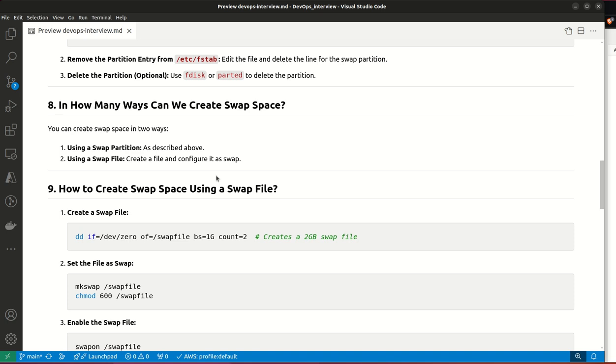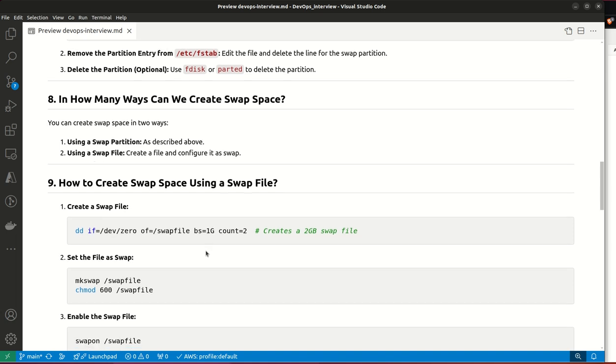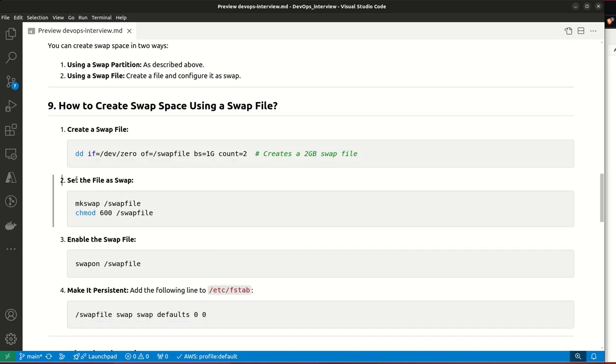For that, we are using the dd command, and we are defining how much space we want, what the file size will be, and then we are setting up the file permission. We are making the file system with mkswap followed by that file name, and we are changing the permission with chmod 600. We are giving 4 plus 2, meaning read and write permission only for the user.